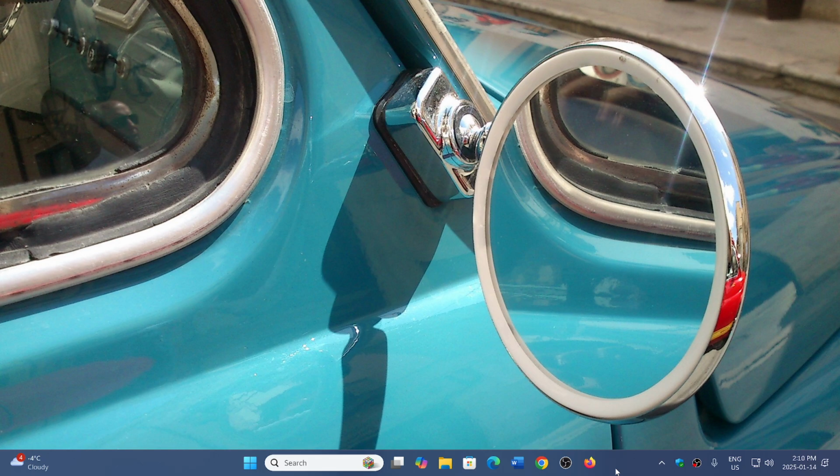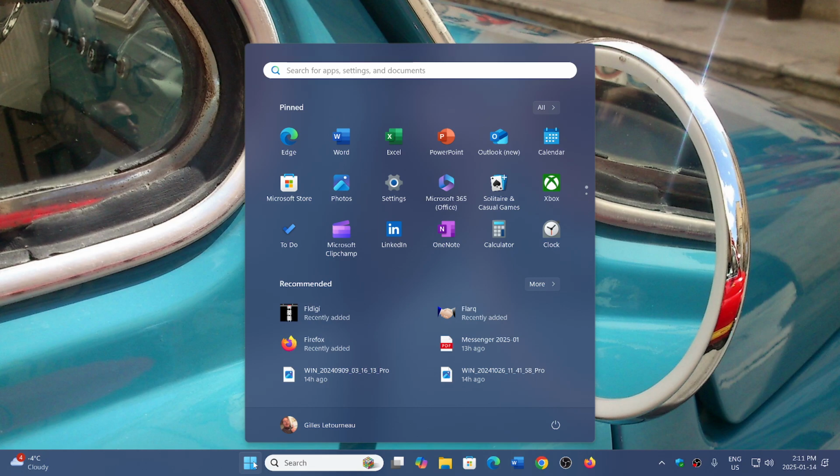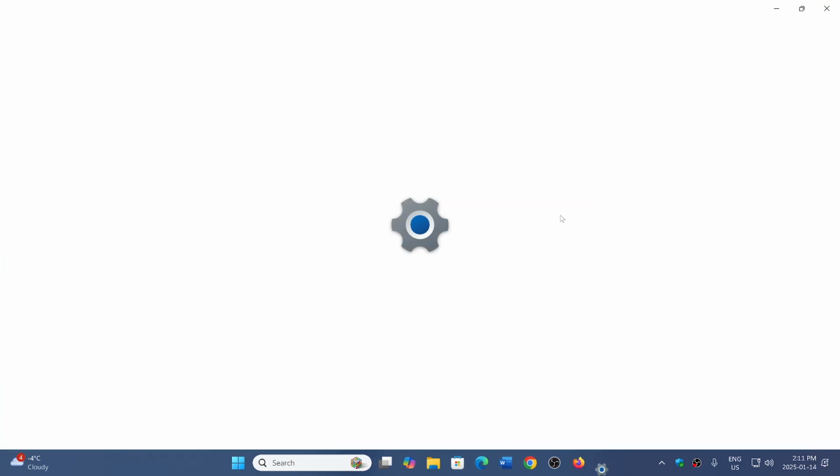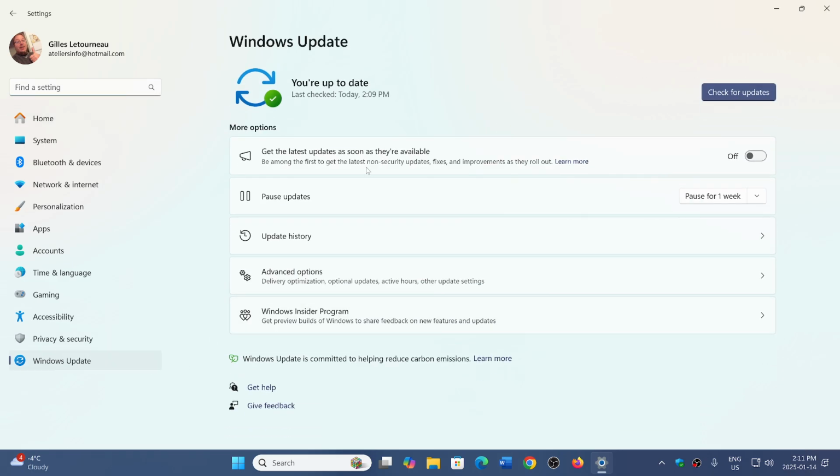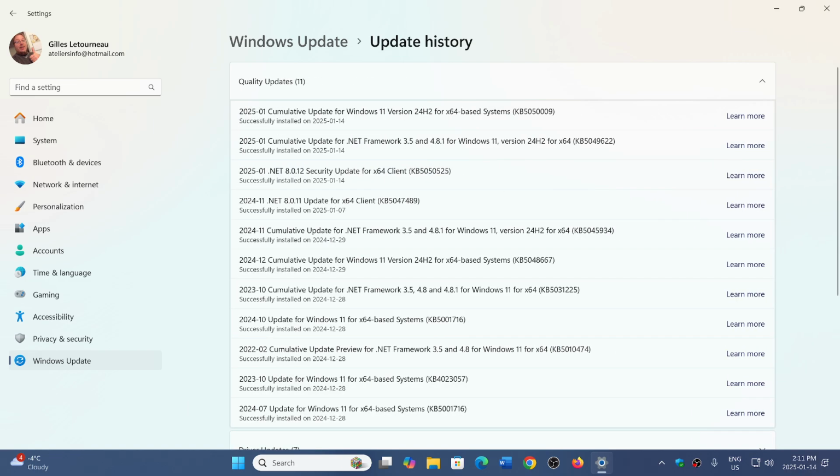So if you're on Windows 11 24H2, you have received, of course, Patch Tuesday update KB5050009. So if we go into the Windows update, we go into the update history, I had two .NET updates today. No, one .NET 8 here and one .NET Framework 3.5 KB5481.